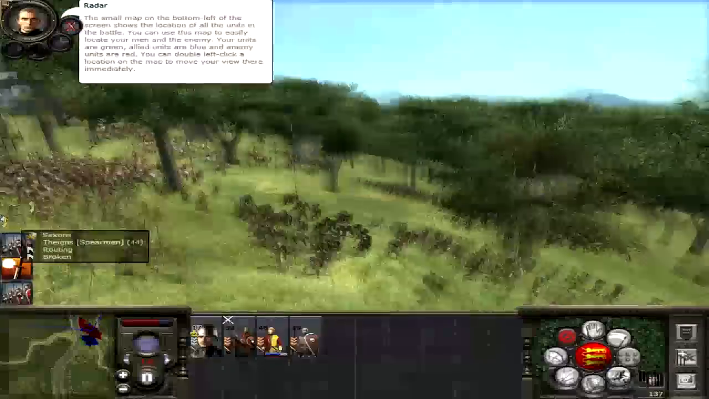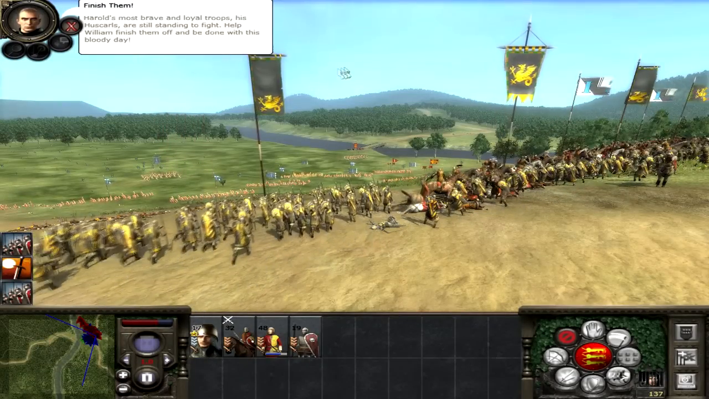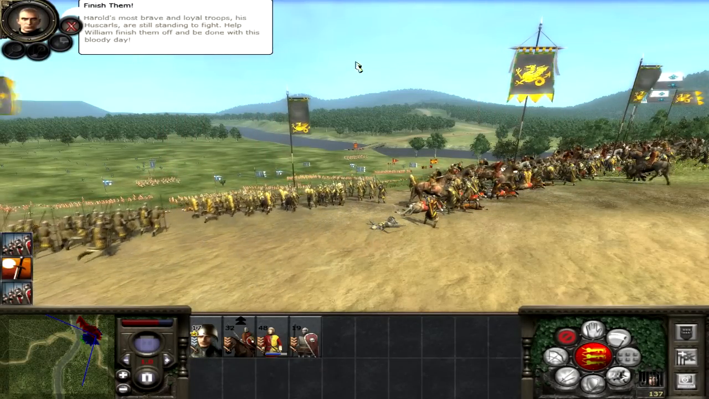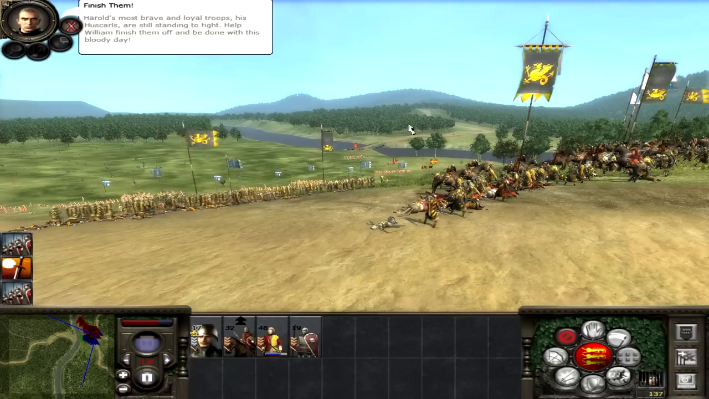The battle is very much in our favor. Harold's most brave and loyal troops, his Huscarls, are still standing to fight. Help William finish them off and be done with this bloody day.